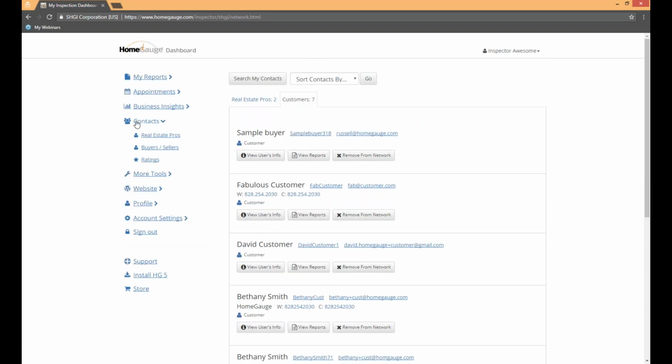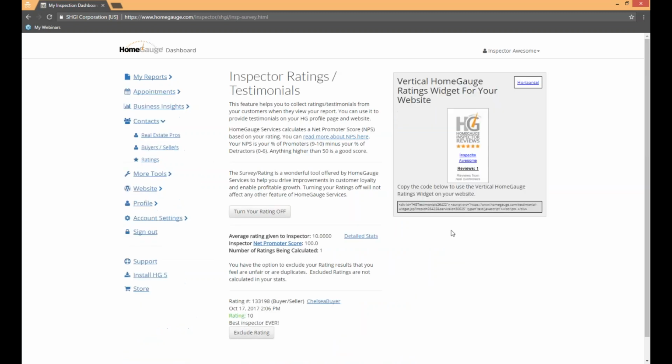Another thing under contacts that maybe you don't expect is that your ratings are located here. So when I go to my ratings link, you'll see that you can toggle your ratings on or off. That means that if you have them on, your customers and your real estate agents will have the opportunity to provide a rating when they get their report from you. That can be in writing. It can just be numerical. It's up to you. You can see everything that's written down below.